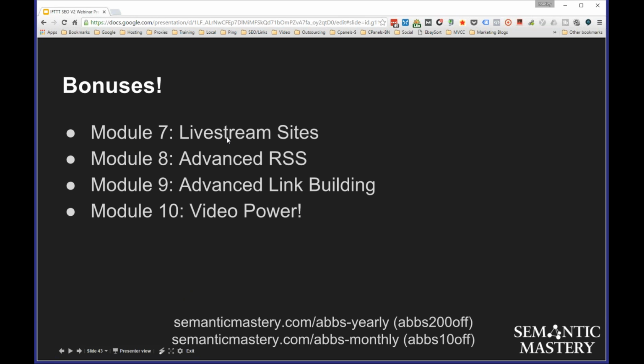But anyways, Module 7 is the live stream sites. There are additional sites that we can syndicate content to automatically that aren't IFTTT dependent, but there are additional syndication points. So why not? We should absolutely be using those. So Module 7 is about live stream sites.